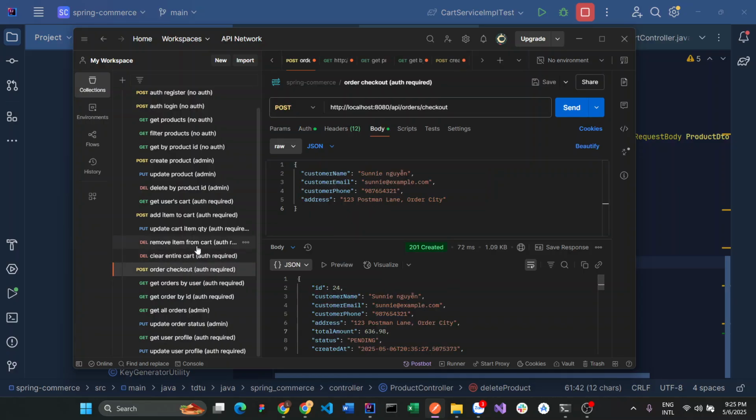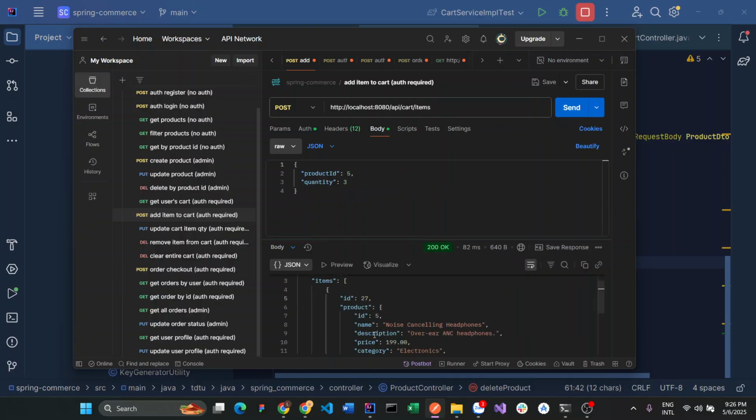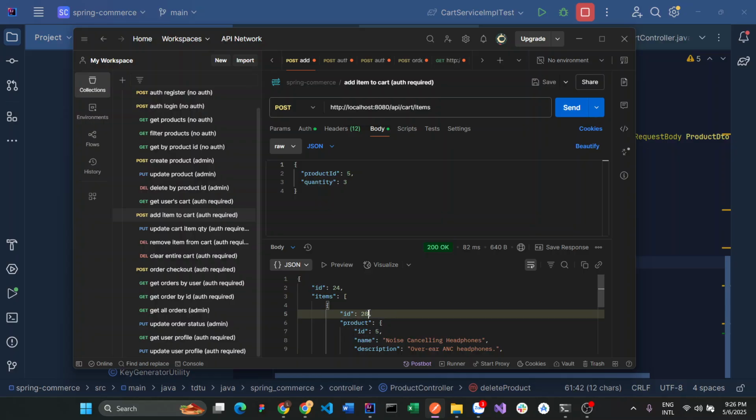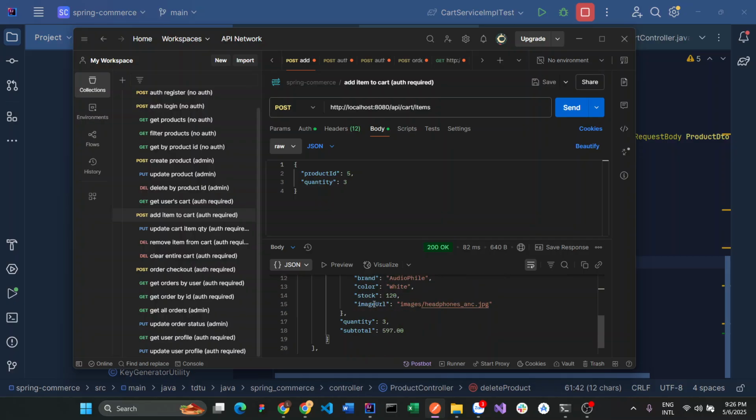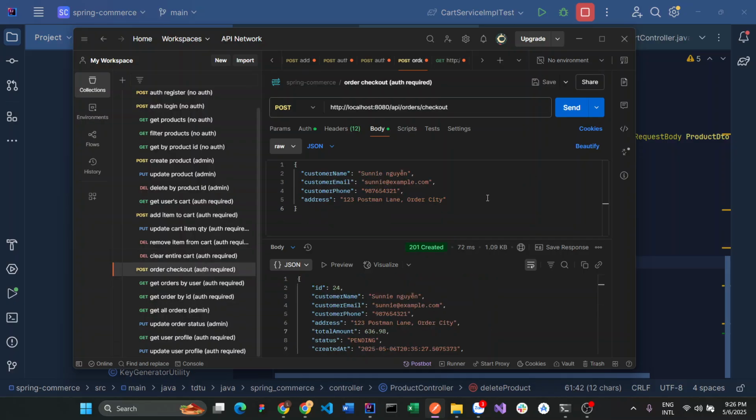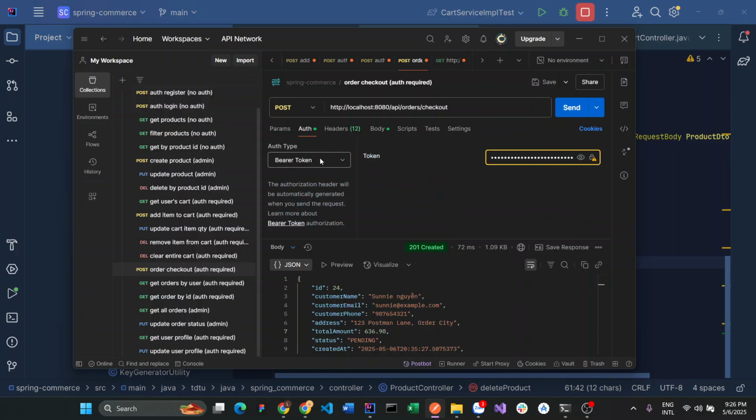Okay, checkout. So let's just add an item again. Add it again and we have added a new cart item with the ID 28. Okay, so I'm gonna check out this order and I'm gonna specify the name Johnny. Okay, this is Johnny Istanbul, which is the email. I'm gonna leave the customer form the same as the original one, same as the account joint. Okay, authentication, gonna have the bearer token as well.